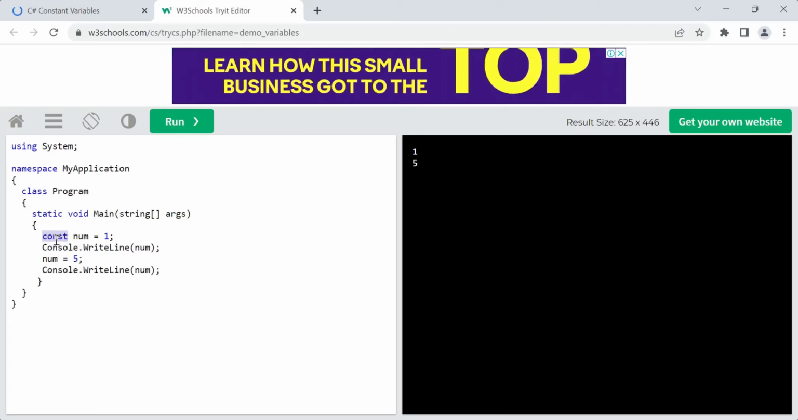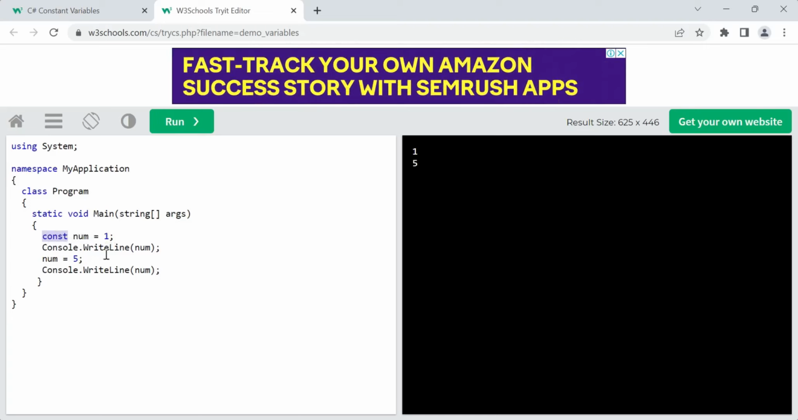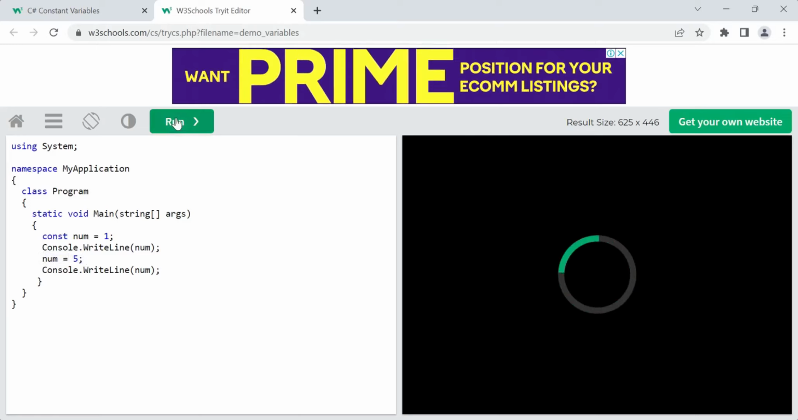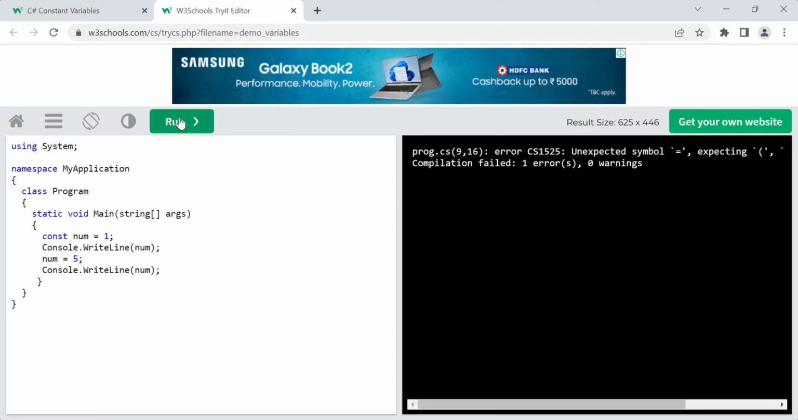So see, for example, I have given constant number is equal to 1. I am trying to print that, and afterward I am trying to update that variable. Let's see what output it will give, whether it will update or not. You will get an error, because it is not expecting this value to be updated. We can't update that value.